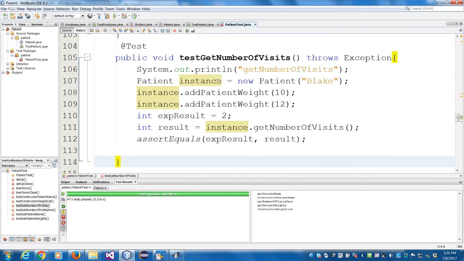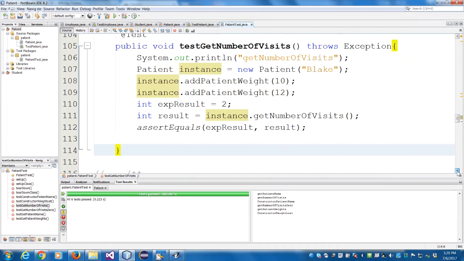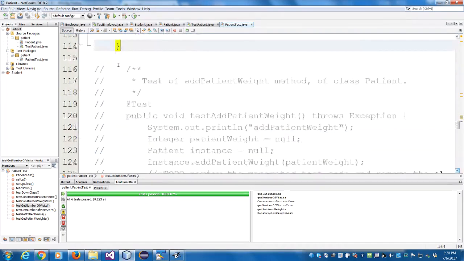Okay, so now again run it. Do a control F6 and all tests must again pass. All 6 tests have passed. Okay, so let's go forward. I'll give you a tough one now. Not a tough one. Let's do this one now.